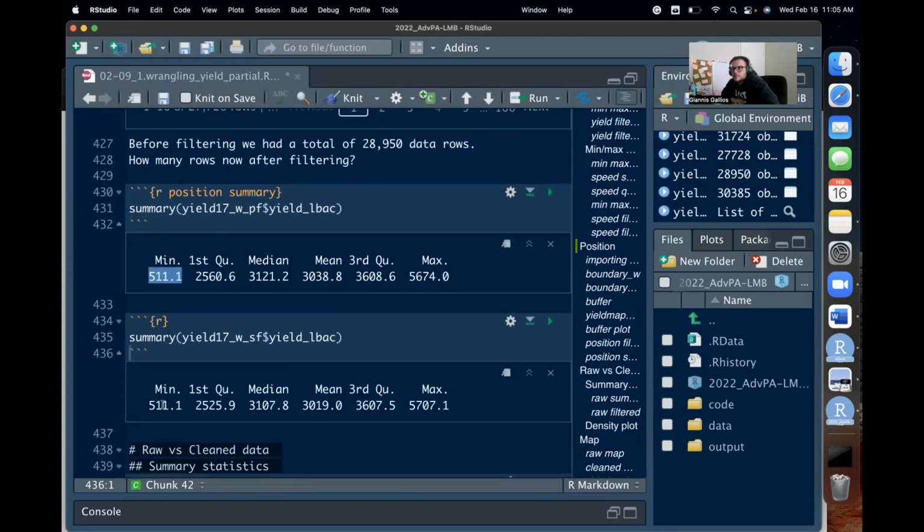Okay, so the minimum remained the same. The maximum decreased a little bit after applying the position filter on the data that had already received yield and speed filters. The mean changed a little bit and the median as well. So it seems like it was not trimming the ends of the distribution as much, which makes sense, right? Because we're not using a quantile approach, but perhaps it was trimming some observations that had yield values that were considered okay, but that were near the boundary of the field, and we know that that could most likely have issues.